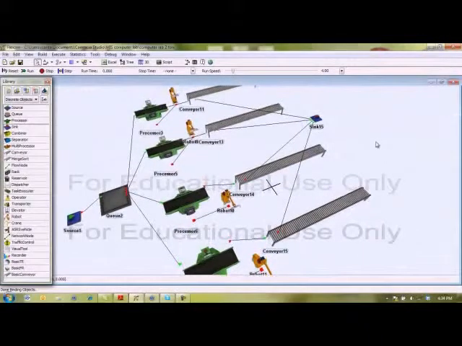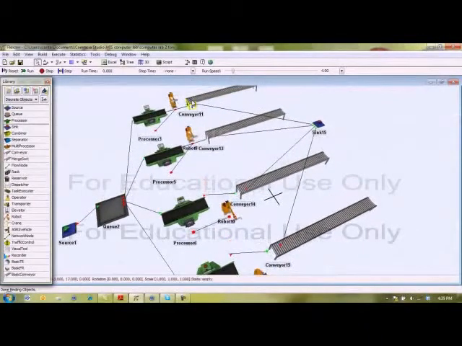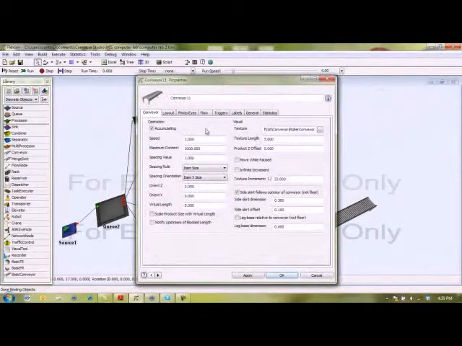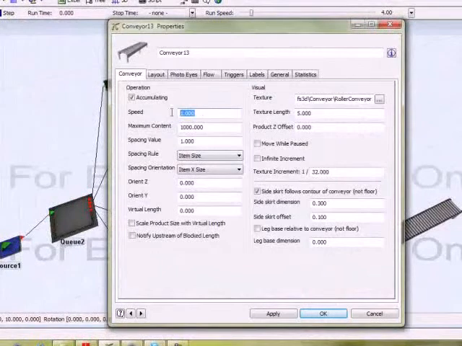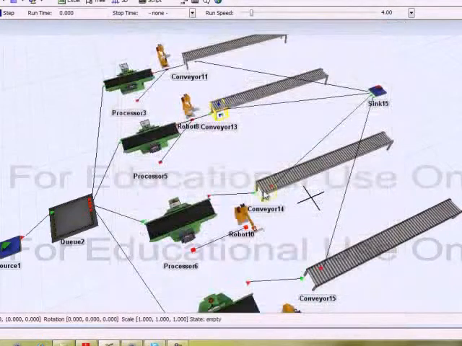I will change now the speed of the conveyor. So double click on the conveyor and change from 1 to 0.1. That will give us a slower process, so we can see the items flowing through the conveyor.